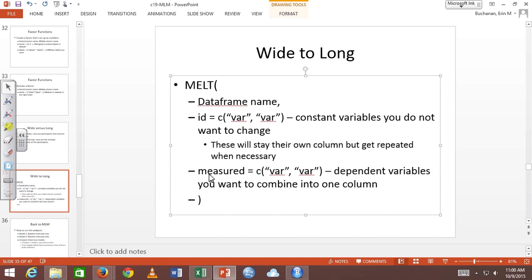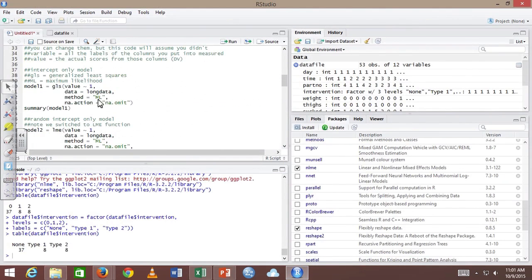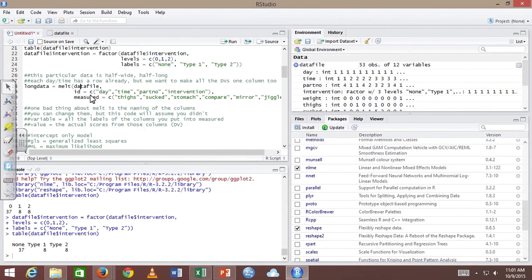Measured variables are the ones you want to collapse all into one column. So I'm going to take all 8 of her columns and collapse them into one. I'm moving them like this. Yeah, exactly. And melt will do that for you. And that's why you need the reshape library, because melt is in reshape. So I have that here around line 28.